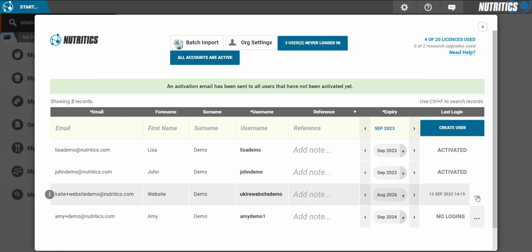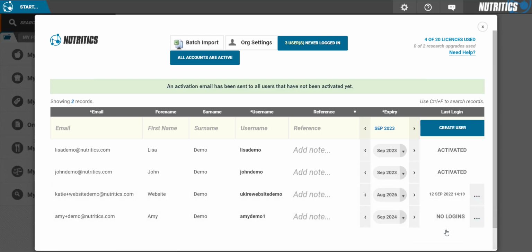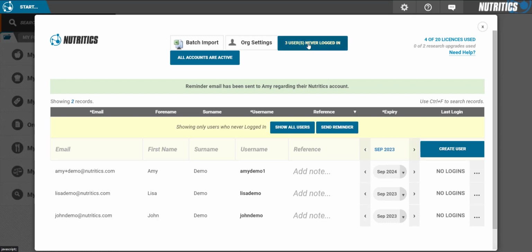The License Management Platform will show the date each user was last active. You can send an individual reminder to the user from the button beside their name. You can also send password reset emails to users that have forgotten their passwords from this menu. Alternatively, you can send a reminder to all users who have not yet logged in from the button that appears at the top of the panel.